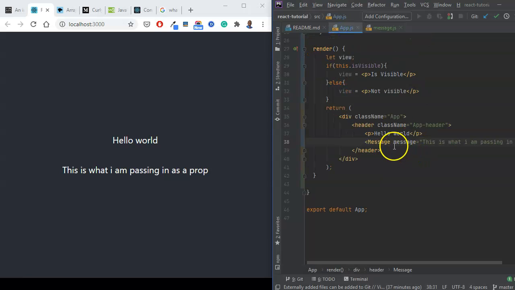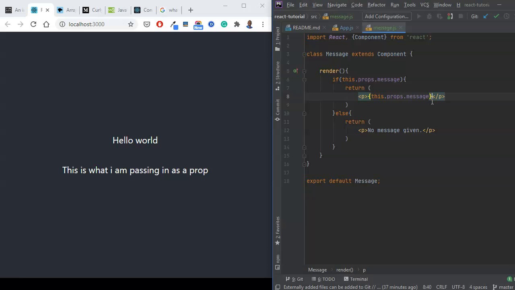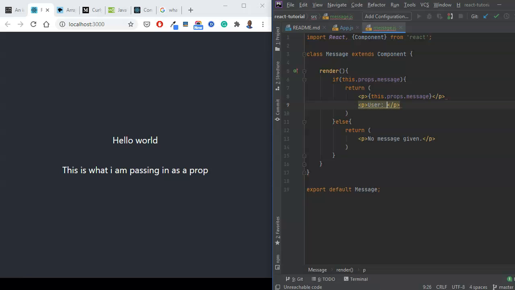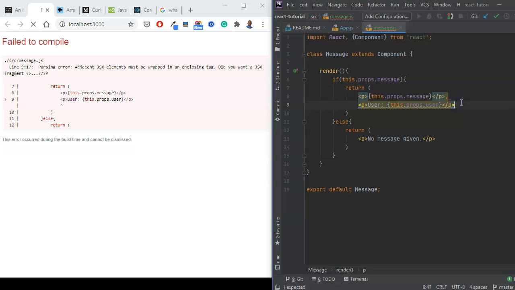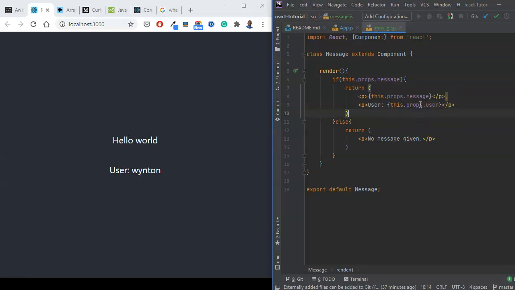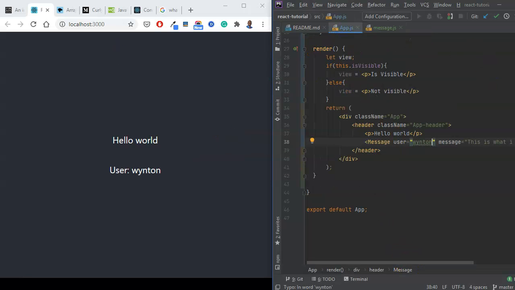Let's just pass in one other thing. Let's say user, so the person who's sending the message. So you could display that. If it has props message, it should also have the user. So you say this.props.user. Because we don't have a parent element, just put a comma. Alright, so you can see how props work.